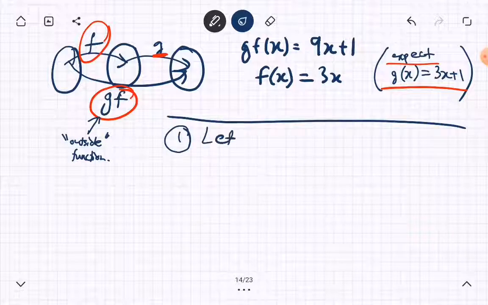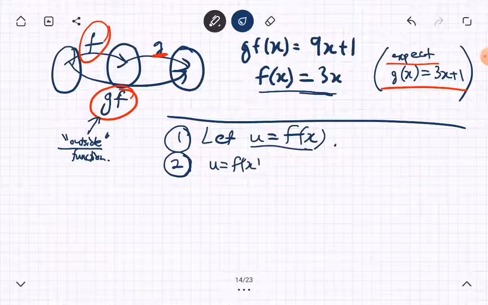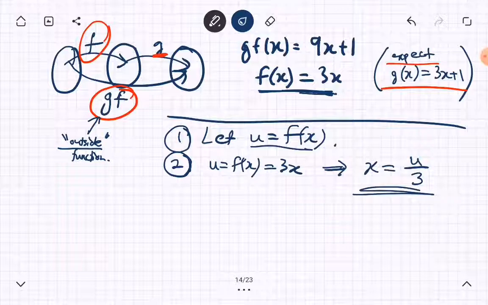Step 1, again, like I said, let u equal f(x). For this outside case, I would say it's helpful to change your step 2. So step 2 is find x in terms of u. You know u is f(x), which is equal to 3x from here, right? So then x is equal to u over 3. This is going to be very helpful later, just after this.